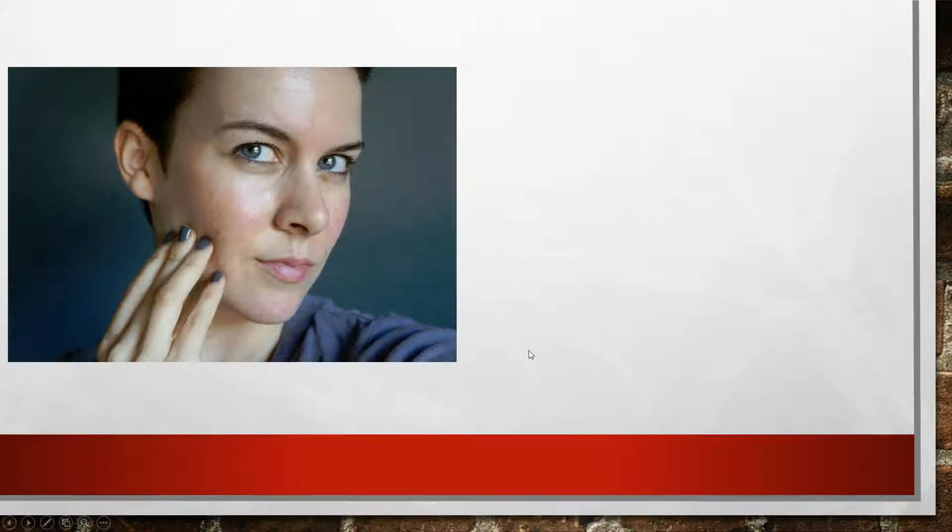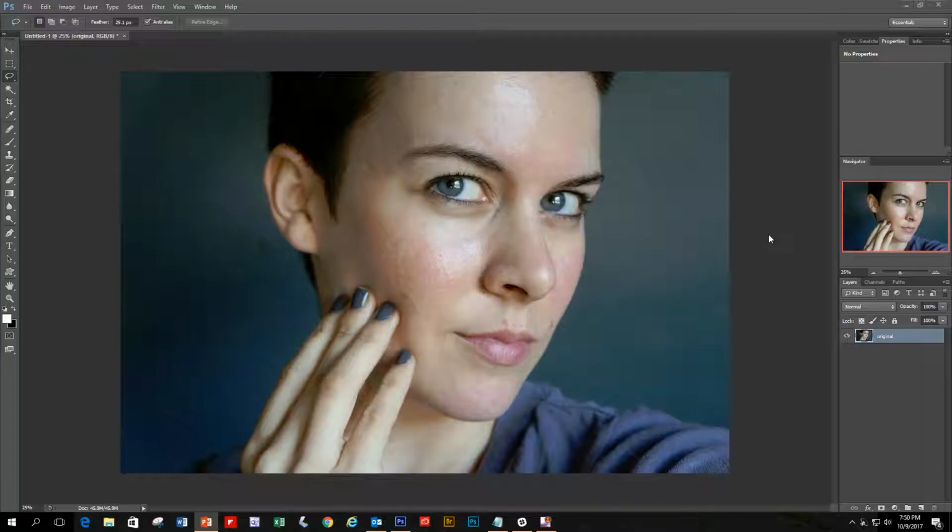Once we're done with this particular tutorial, our final image should look something like this. And if you notice, the skin texture is still in place. However, the correction has been made in the blotchy areas, and it makes for a whole better look. So why don't we jump into Photoshop?